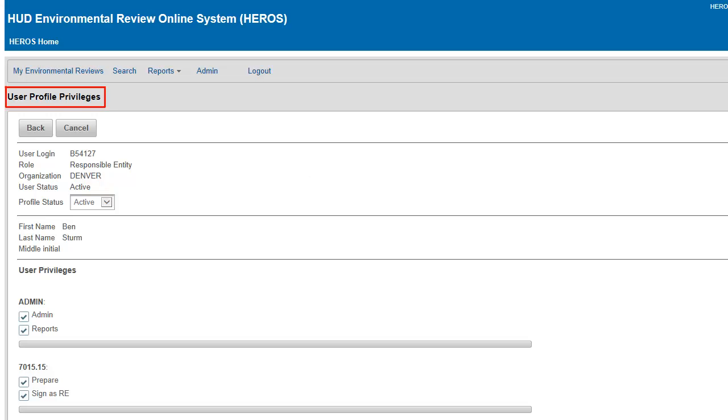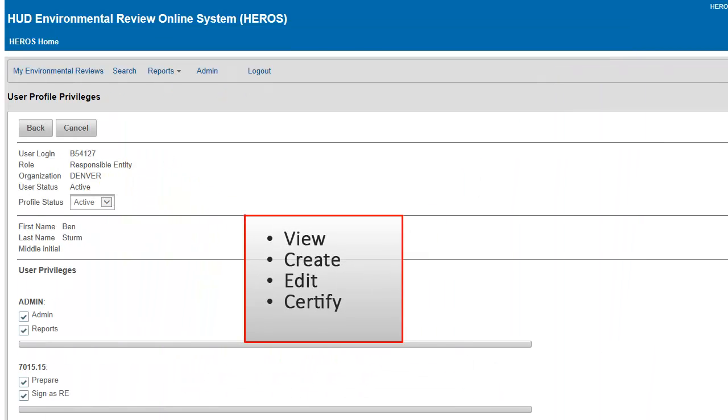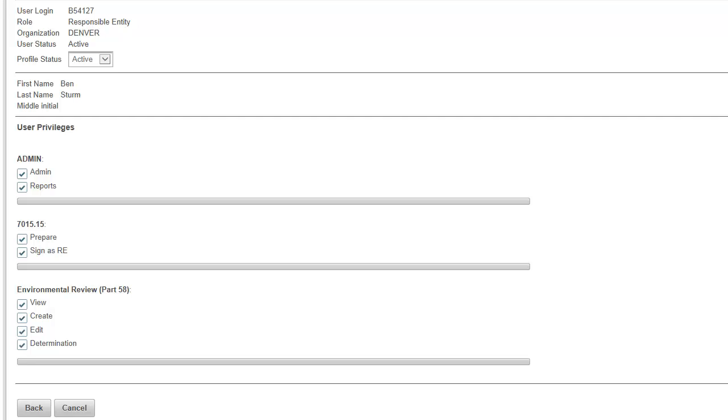You will be directed to the User Profile Privileges screen, where you will see your assigned user privileges. Privileges include the ability to view, create, edit, or certify environmental review records. Only users with admin privileges can edit user privileges. If you believe that your privileges should be changed, work with your HEROS local administrator or HUD field environmental officer. HEROS local administrators can edit user privileges for users associated with a responsible entity.